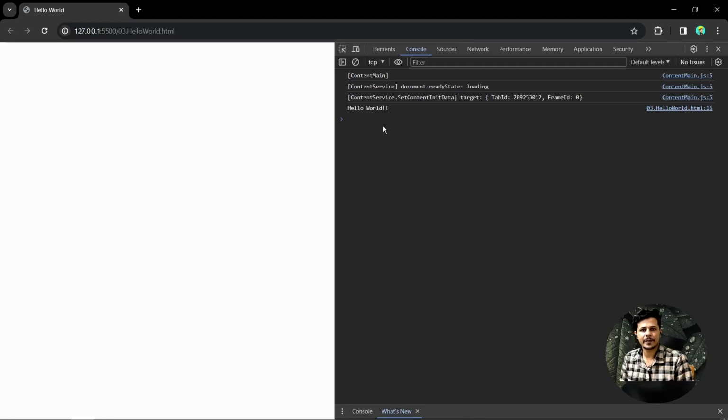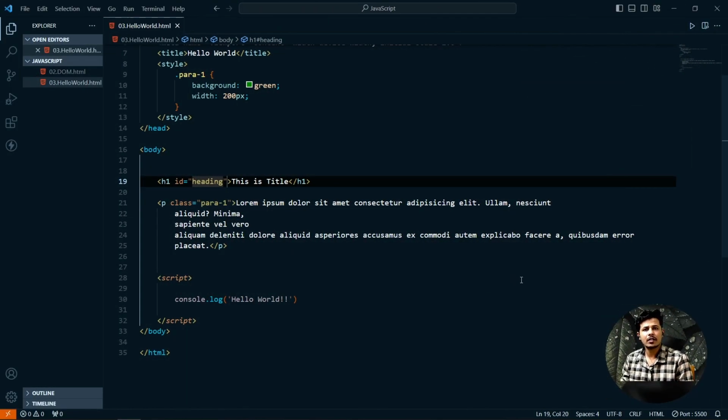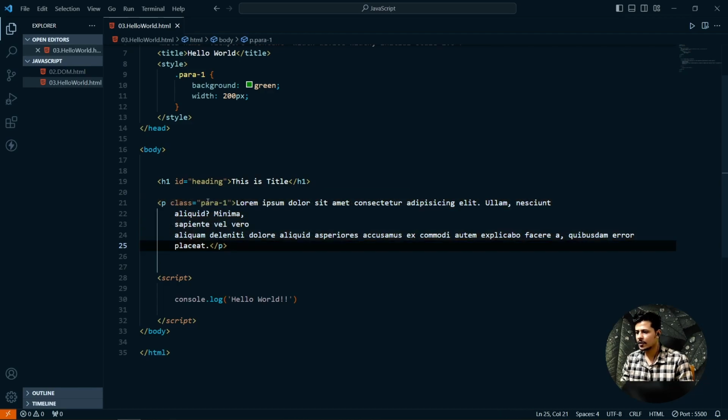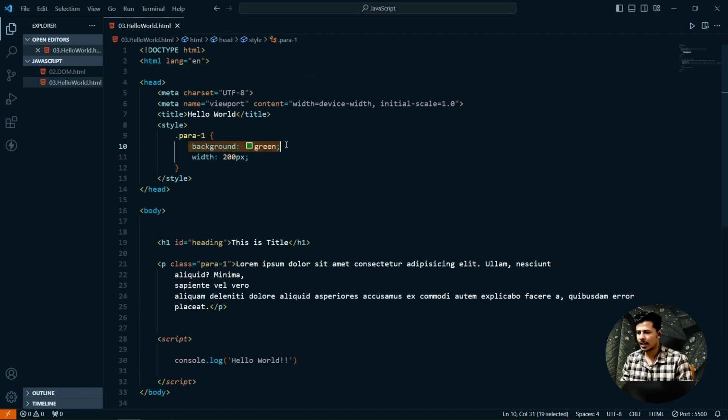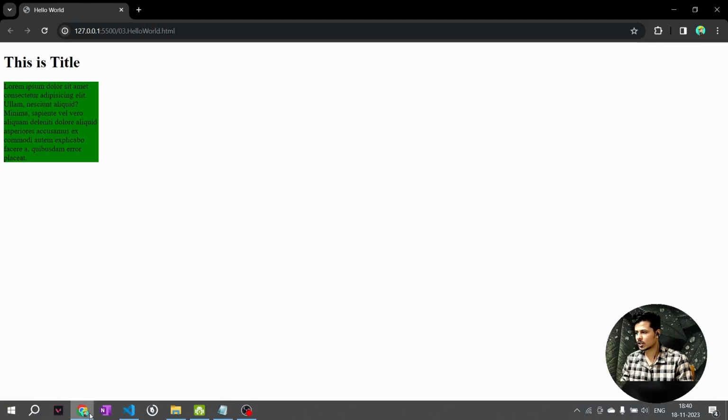So this is how you can print hello world from an HTML application or an HTML file. As you can see on my screen, I have added some HTML content with a heading and a paragraph. For the paragraph, I have some CSS: background as green and width as 200 pixels. Let's see in the browser how it's looking. So this is how it's looking now.